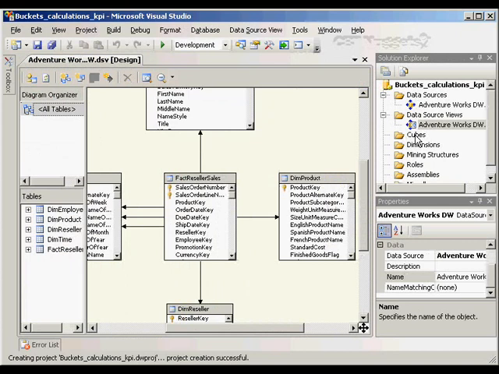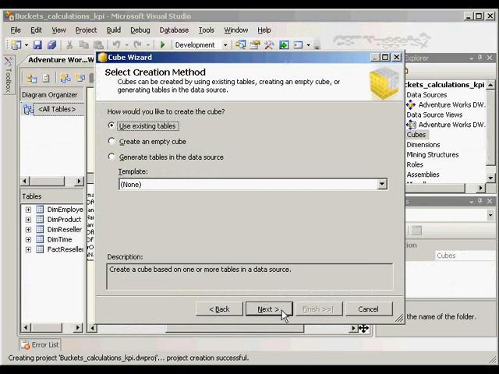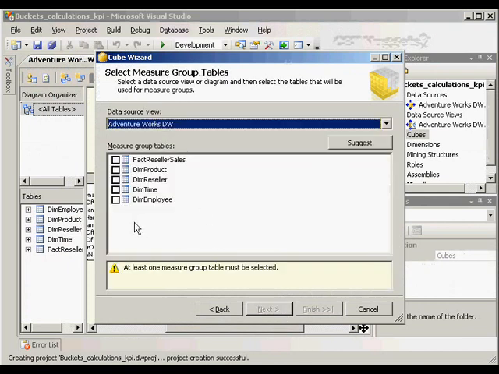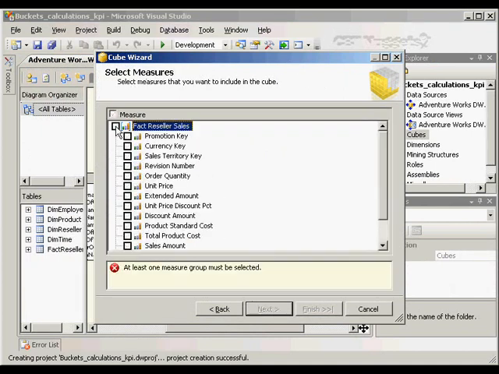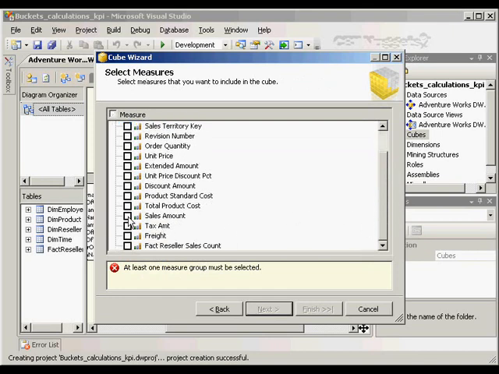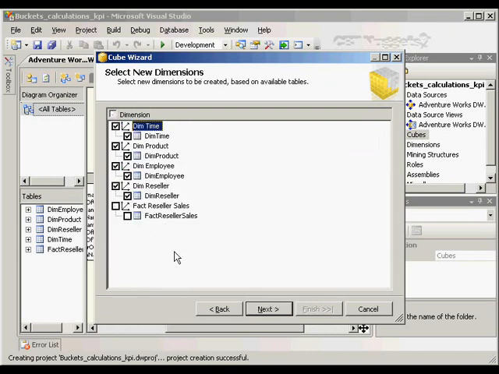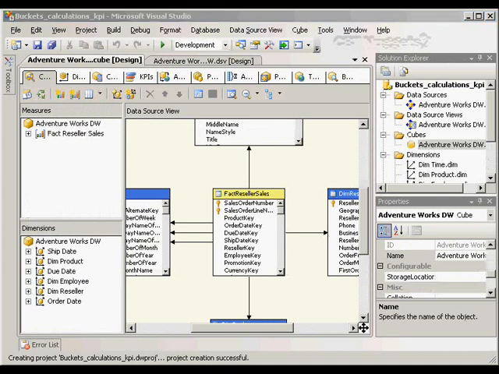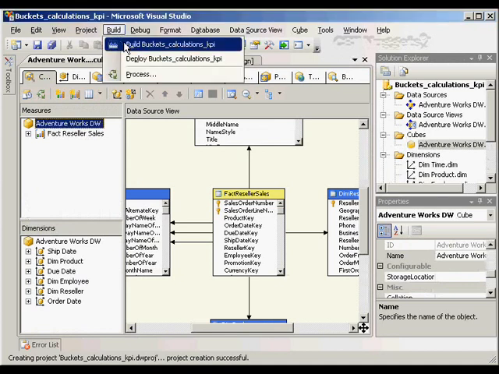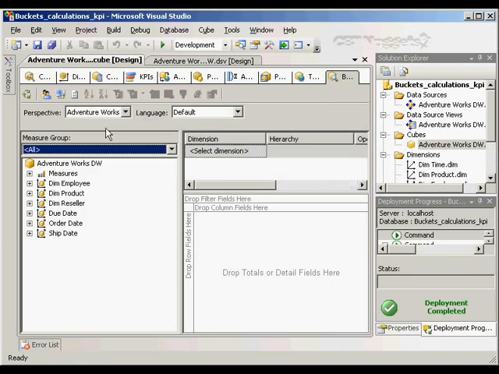So now I'm going to create a cube. So I'll just say new cube, and we'll use existing tables. The measure group table that I'm interested in is simply the fact reseller sales. And as far as measurements, I'm only interested in the sales amount. And I can uncheck some of these. I'll just check all of these except for the last one, and then hit next and finish. At this point I can go ahead and build this and then browse my cube. My deployment was complete, so I'll hit browse right here.